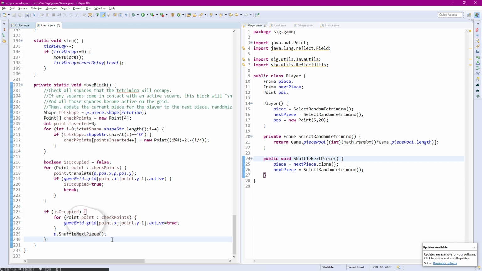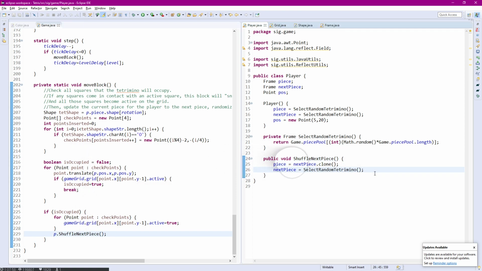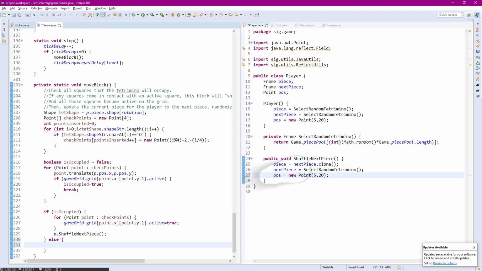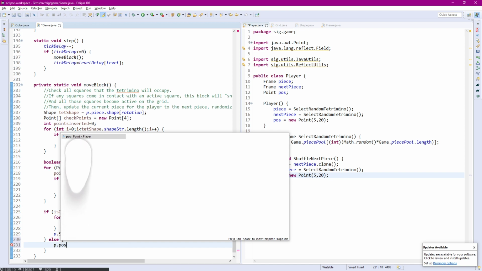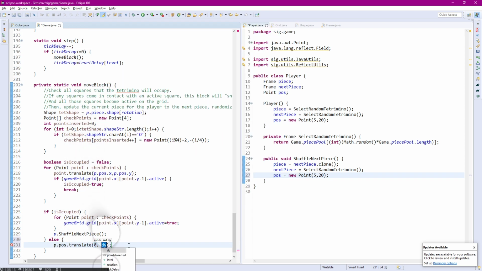Alright, back over here. We're gonna shuffle the next piece. And then finally, we're gonna actually set the player position back to where it's supposed to be. So shuffle next piece will do that for us. Pause equals new point 5, 20. Now what happens if we're not occupied? Well, we just move the player position down by 1. P.pos.translate 0, -1. We just moved down. So that's all we're gonna do for now. This is gonna create a falling block simulation, at least ideally, with random tetraminos, hopefully.